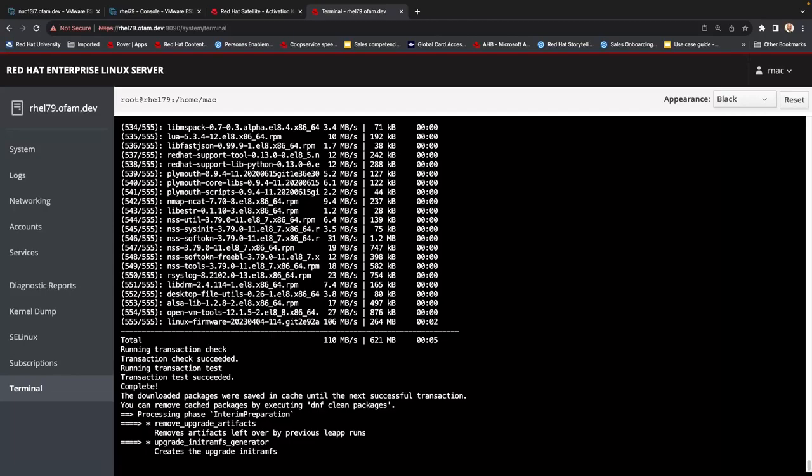At this point, it's almost done with the download process. Once you see the message that you can go ahead and do the reboot, the next step is to execute the reboot, and then let it finish up the process for you. It should only take a couple more minutes to get to the point of reboot.